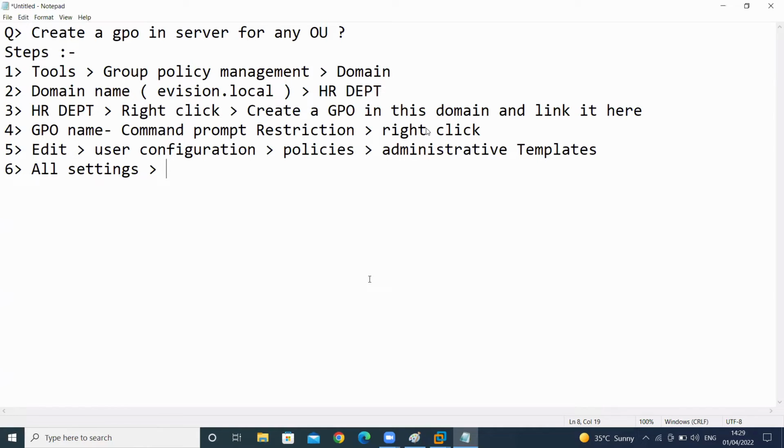Wait for the A1 user to log in, and then I will try. Okay, then guys, see, the A1 user cannot access the command prompt and cannot access the run menu. Both are disabled for the A1 user.